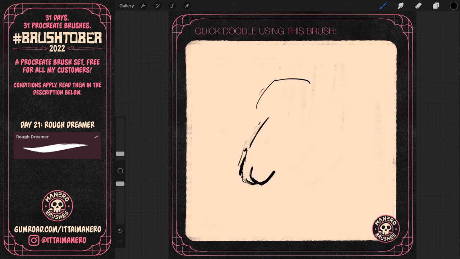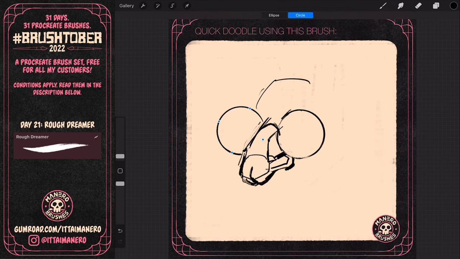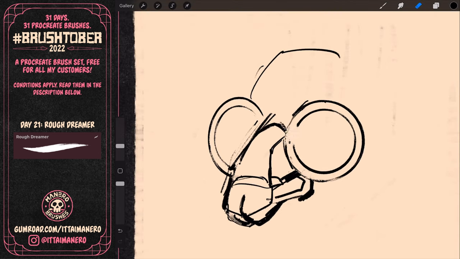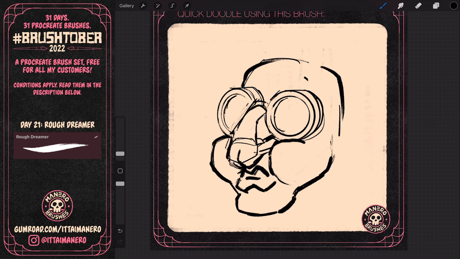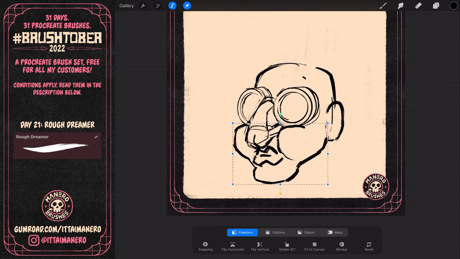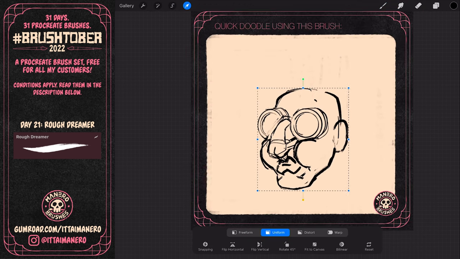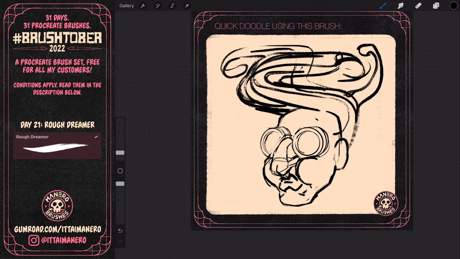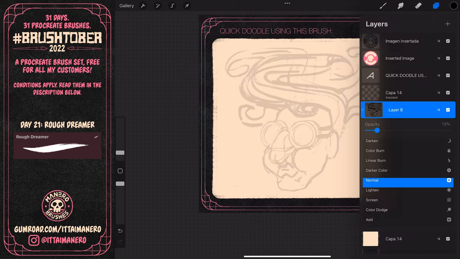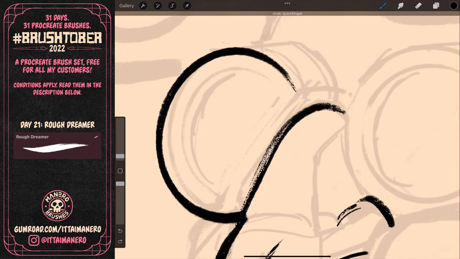For this illustration, I drew inspiration from this photo by Malek B, and I thought on doing something weird and dreamy. I drew this guy's head, holding his breath underwater, and I thought it would be fun to give him a really nice hair, floating with crazy curls. I started by doing a rough sketch, so I could visualize better what I was going for. Once I got it, I lowered the opacity of this sketch and started refining my drawing on a new layer.